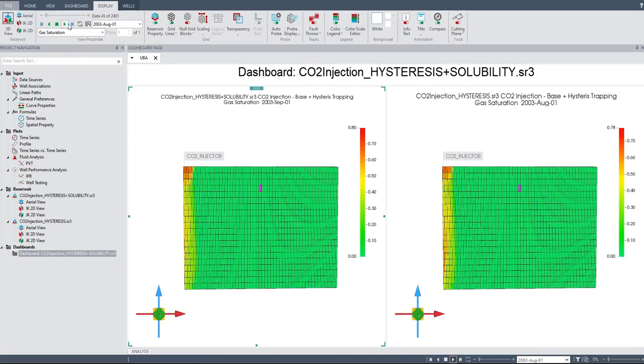Looks similar. But I'm not sure. I think it's brighter there or not. It seems that in the case of hysteresis only, CO2 at the top propagates farther. It already takes greater distance from the well compared to the left case, hysteresis plus solubility.